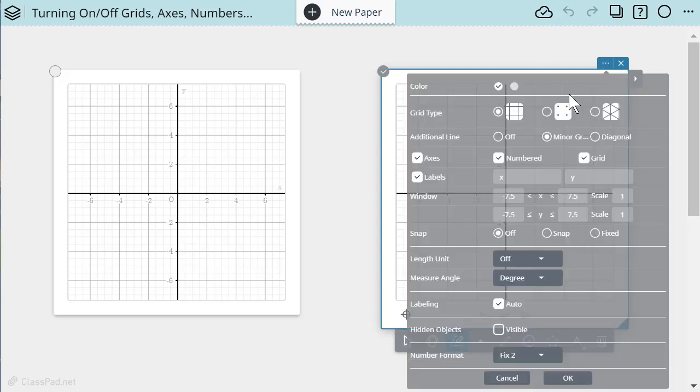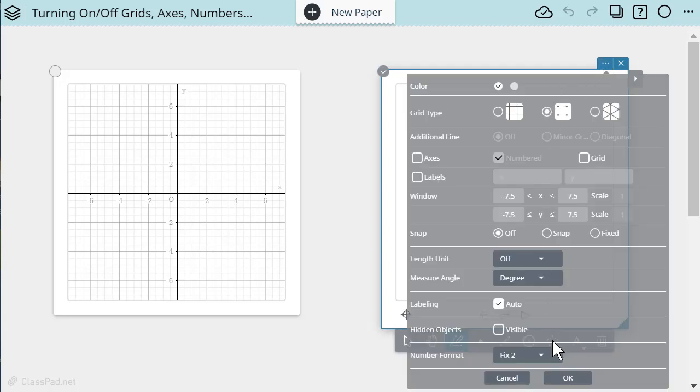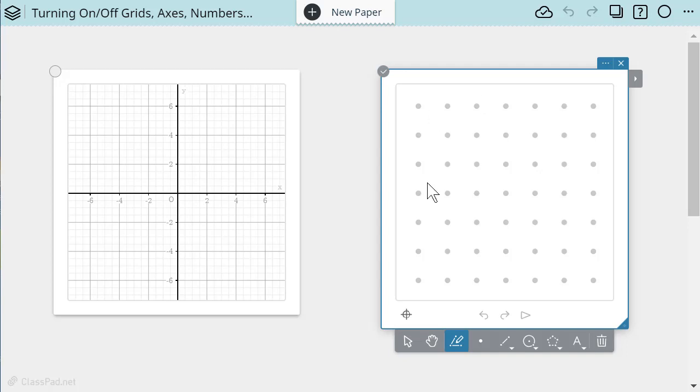Here's the difference with geometry. Let's actually turn off the axes and let's look at dots. Notice that I have the option in geometry, which I did not have in the graphing sticky, to have a dot matrix. Whoops, I did not hit OK. Very important to hit OK. Oh, and I need to turn the grid on. So I'm going to say OK. And now I have a dot matrix. So think about a geoboard. That's a really nice feature.